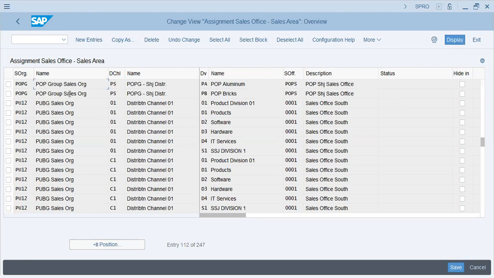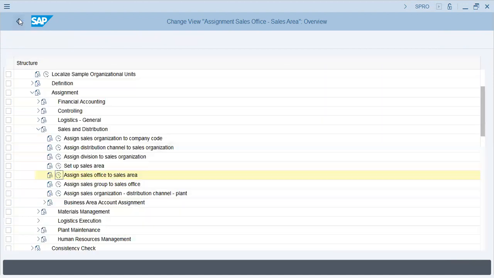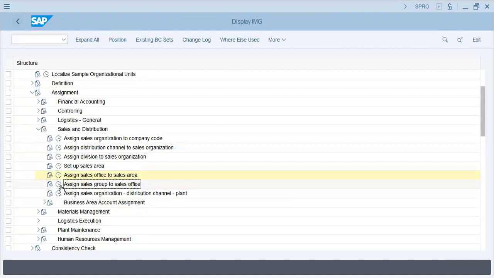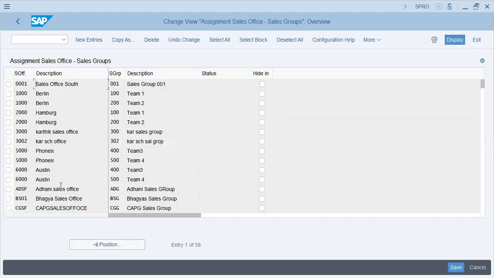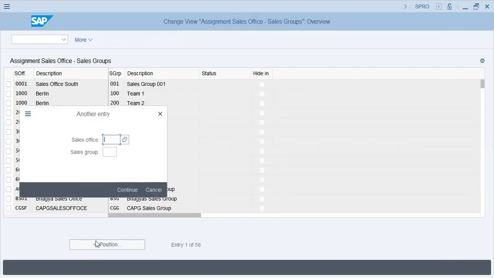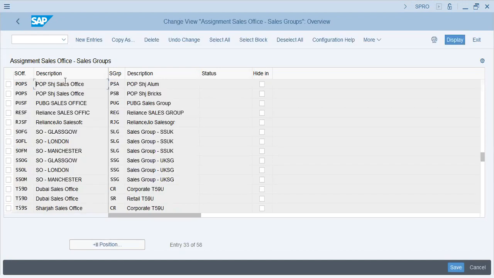PUBG is assigned with distribution channel, which is Sharjah distribution, and we have divisions for aluminum and bricks. Sales office is also assigned, which is the sales office in Sharjah. Assign sales group to sales office: PUBG, POPs. This is Sharjah sales office, and we have sales groups, which are aluminum and bricks.